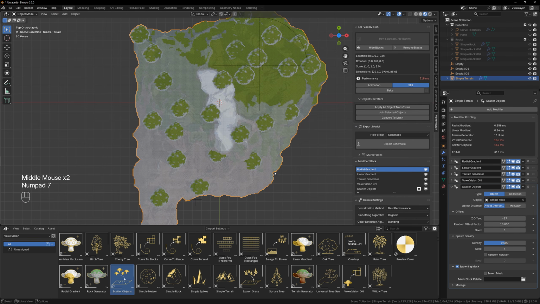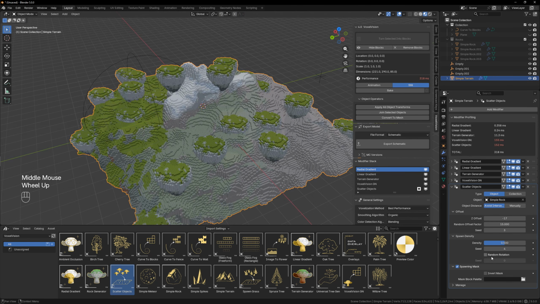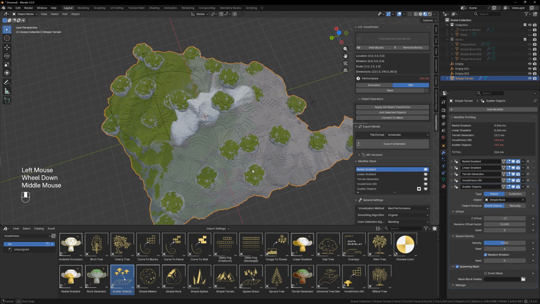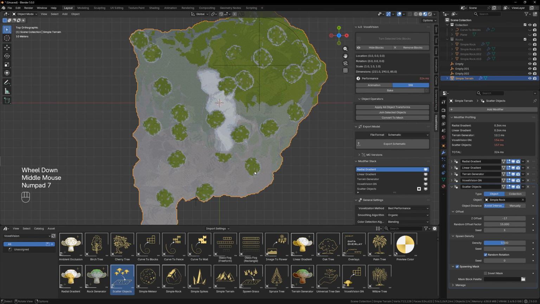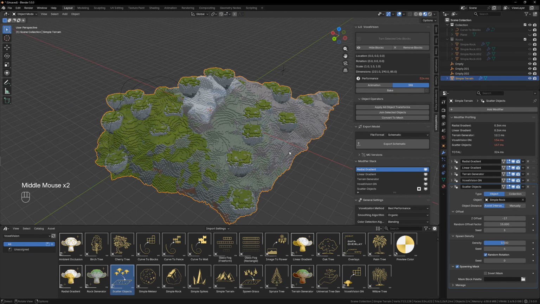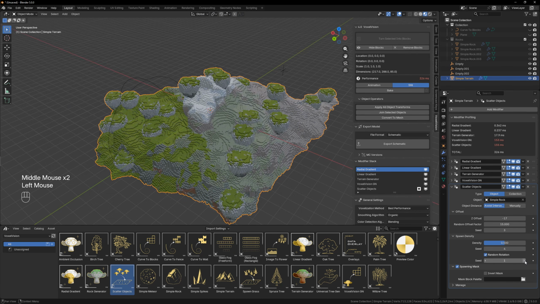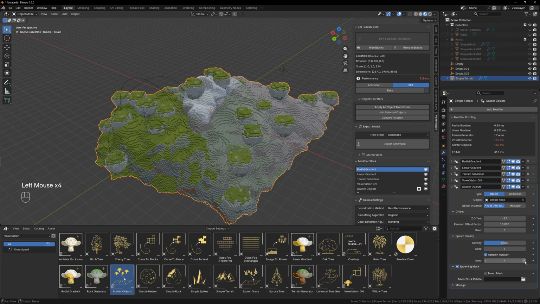If you look from the top, you can see all of those rocks are basically directed in the same direction, and you can change this with the random rotation mode. So now they are rotated by 90 degrees in a random pattern, which you can also change with the seed mode, as you can see.